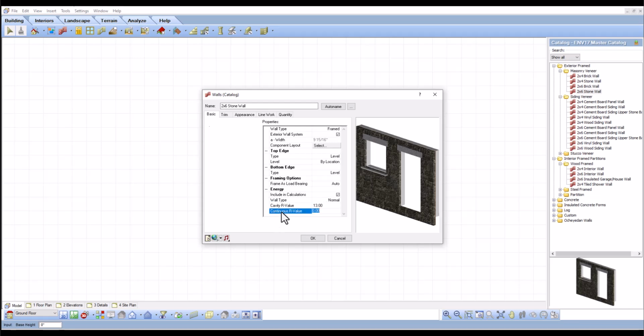We then have a continuous R value. The continuous R value is a value that would be for insulated sheathing that will run up the entire length of the wall.